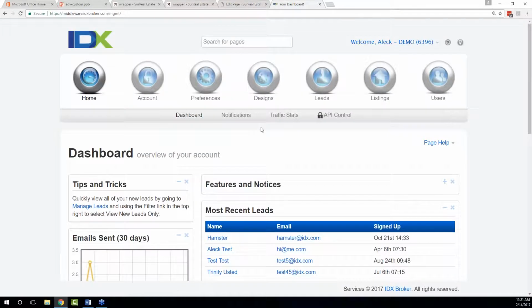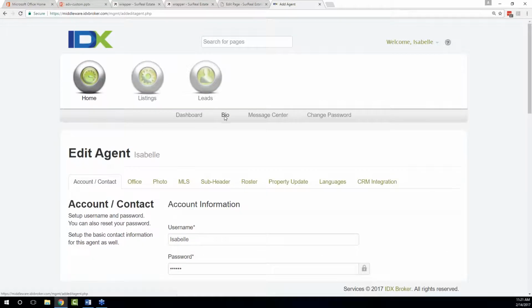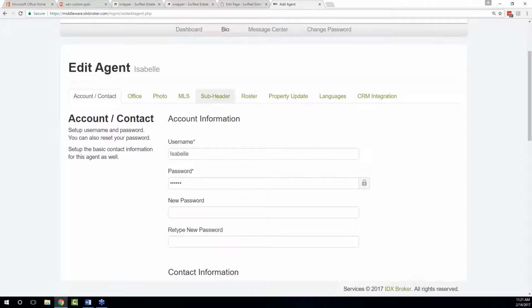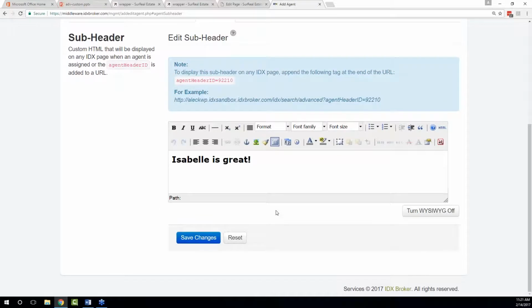So agent-specific branding on property search pages is possible. With that, again, it's in the Agents Managed section. Oh, I signed in as Spell. This is actually great. So I can go in. So she can actually even log in on her bio section, or you can do it for them in the subheader. And so for Isabel, I have "Isabel is great." She can change this again the same as the other one.